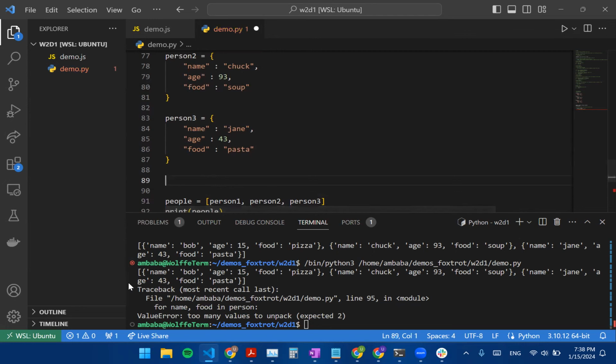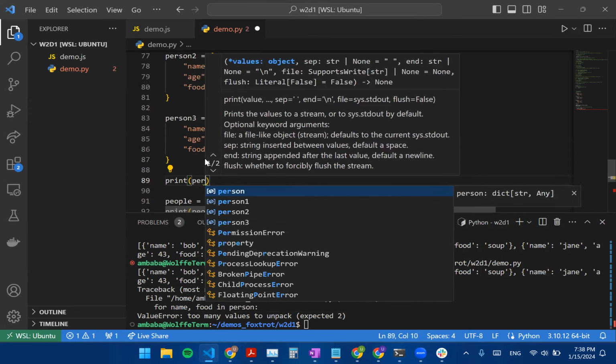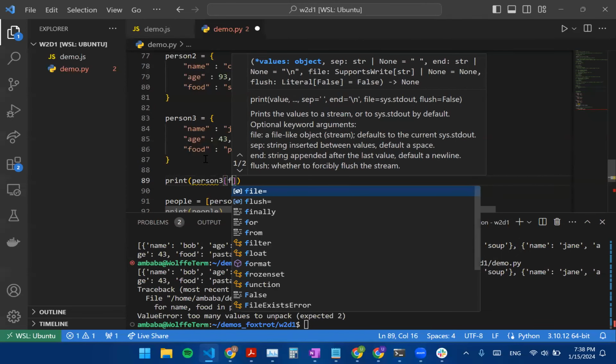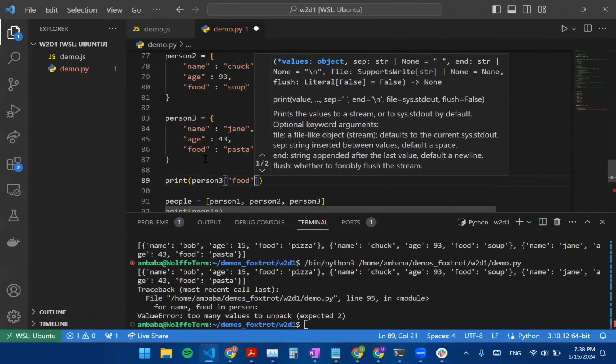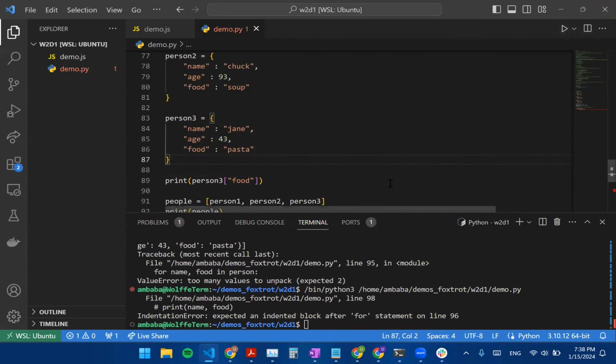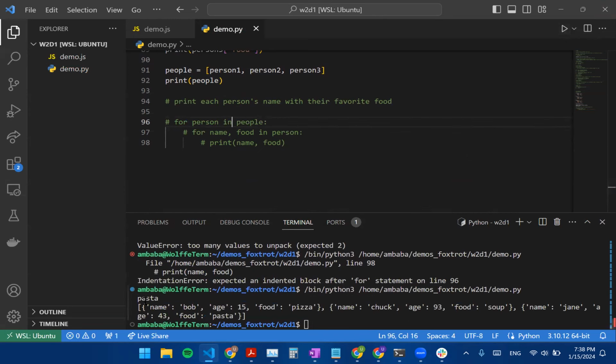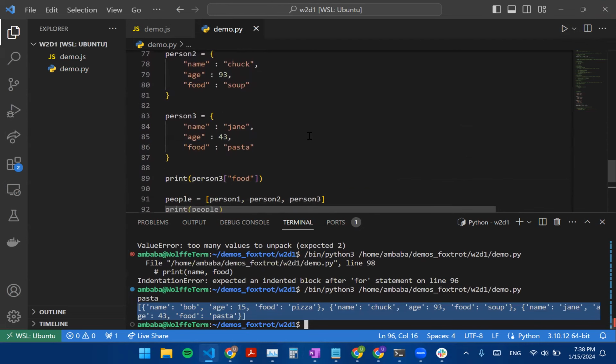Print person 3, brackets, food. Yep, so person 3, and then food. And again, let's just double check that works. All right, forget that. Let's try that again. Perfect. And it prints out pasta. Forget the stuff at the bottom. But as we see here, food, pasta.